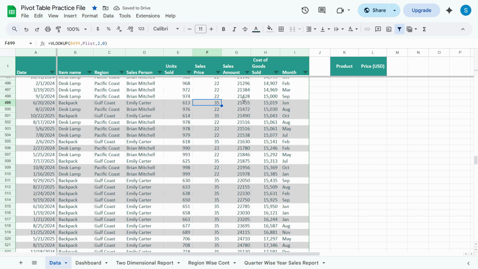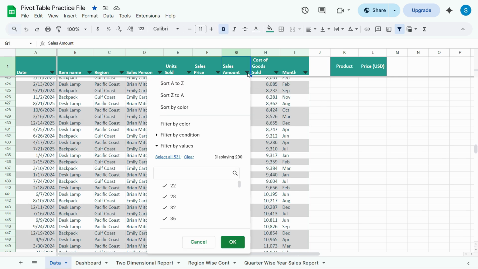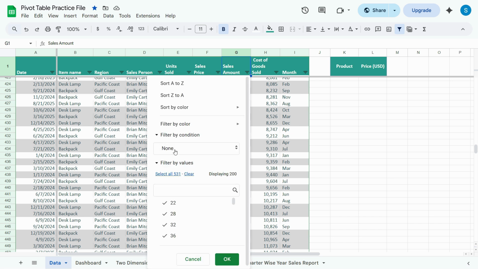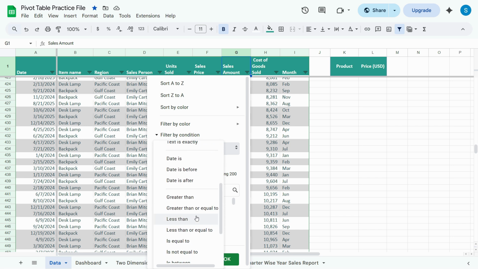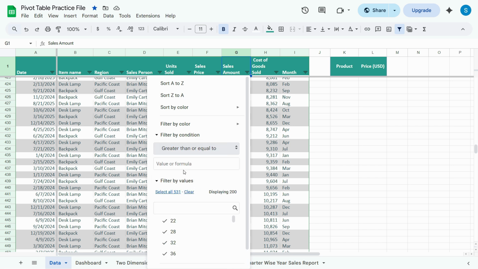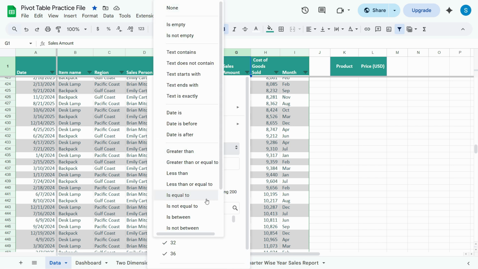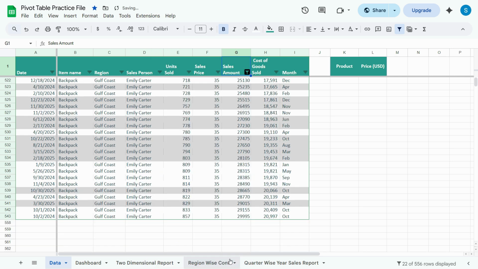Similarly, let's say that we only want to find the sales that are between 25 to 30,000. So click on this and we click on filter by condition, and we have all of these conditions, but in this case we have a condition of greater than or equal to 25,000, or we can say is between 25 to 30,000. Scroll down, click OK, and now all of these sales are between 25 to 30,000.